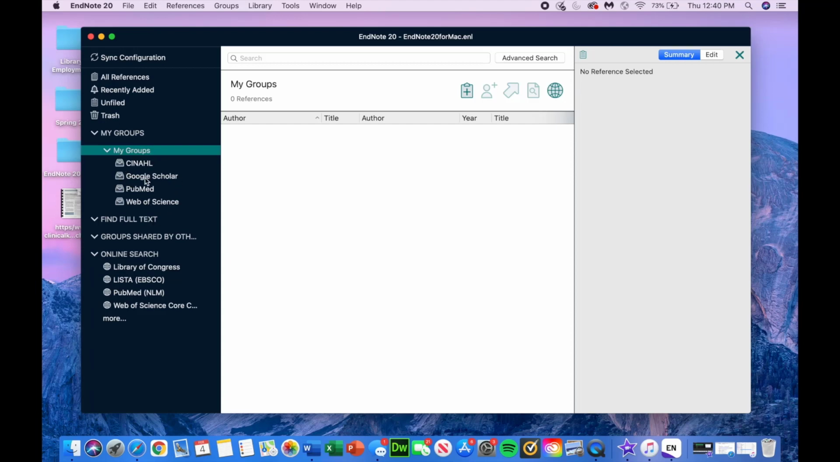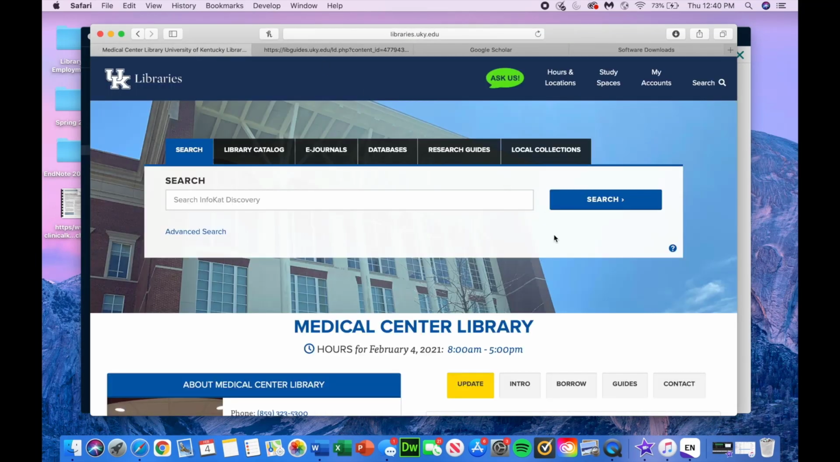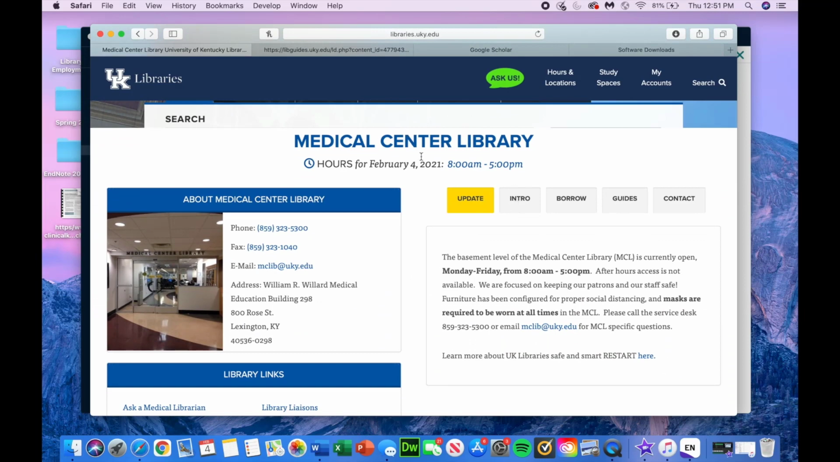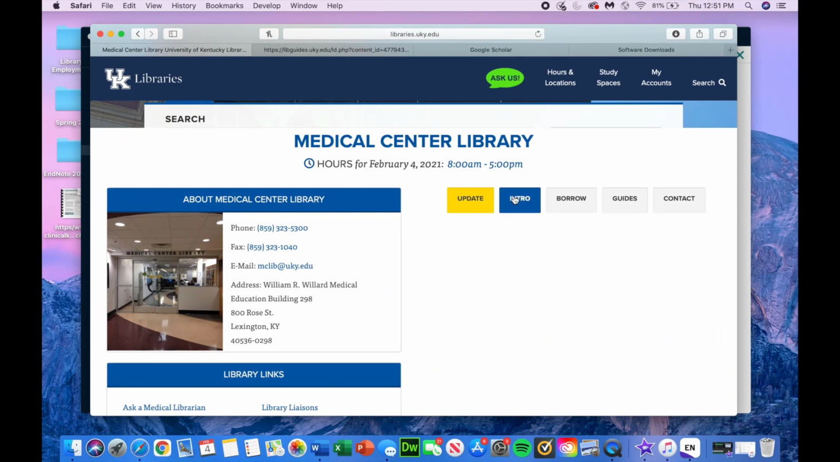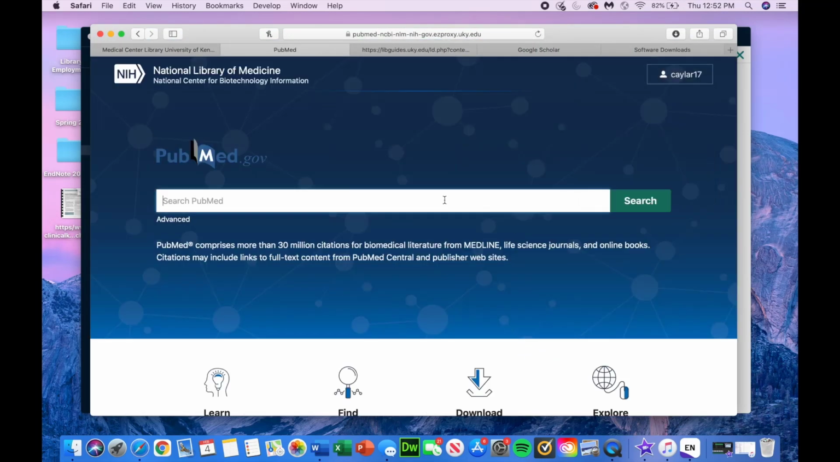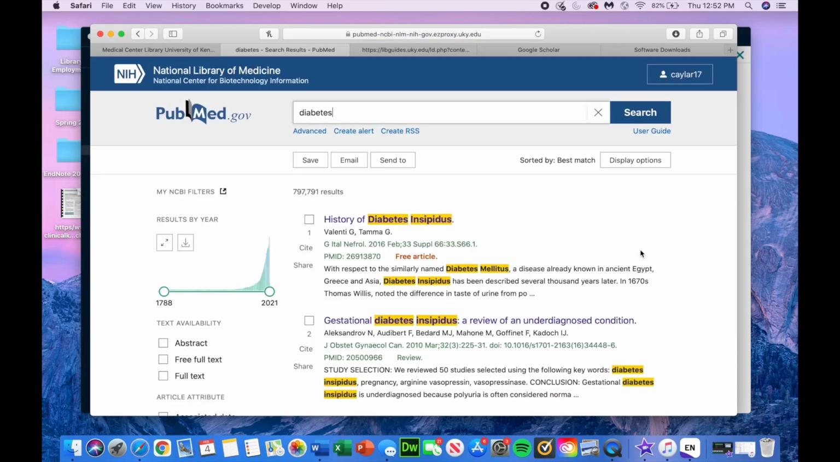Now that we have these groups, let's go back to the Medical Center Library homepage and learn how to import references from these 4 databases. Importing PubMed references into EndNote 20 is the same process as importing references into EndNote X9. Back on the MCL page, we're going to click into PubMed and type in the search diabetes. You can also use any other term if you're following along, but for the sake of the tutorial, we're just going to search diabetes in every database.